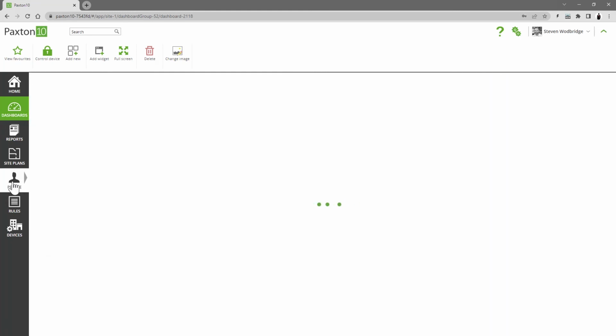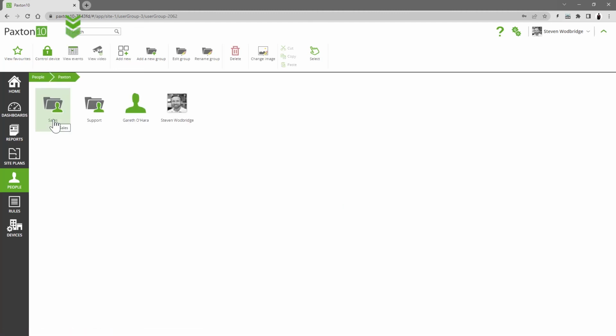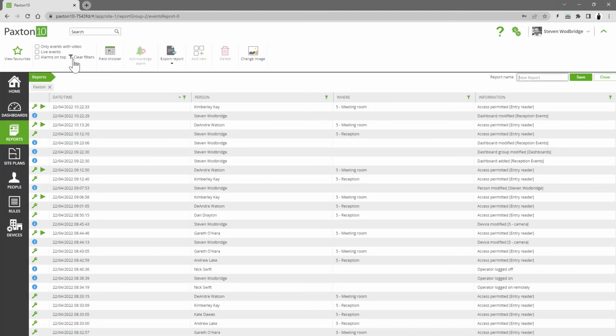Dynamic event reports can be created for people, groups, and devices. For example, by using the View Events control in the ribbon bar, I can easily create a report of this group of people.